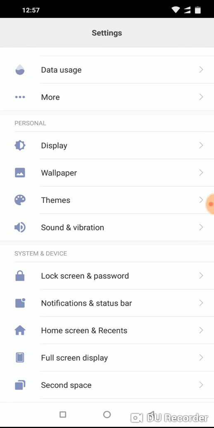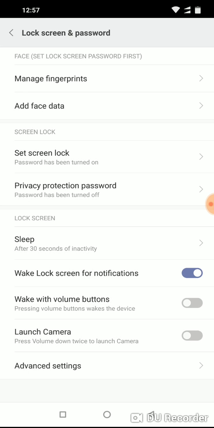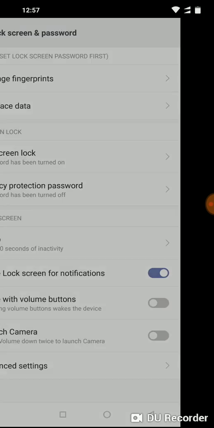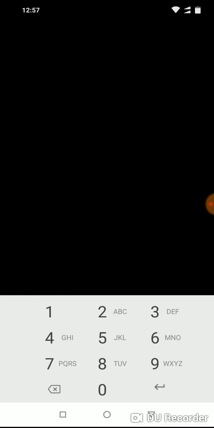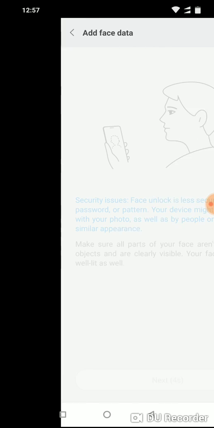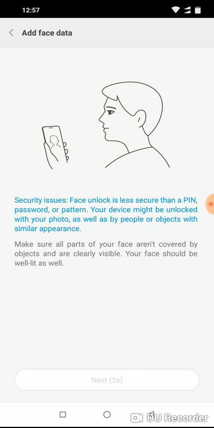Okay, now go on settings to lock screen and password, and here it is, add face data. Confirm your password, and here it is.